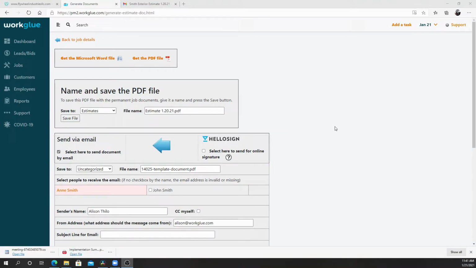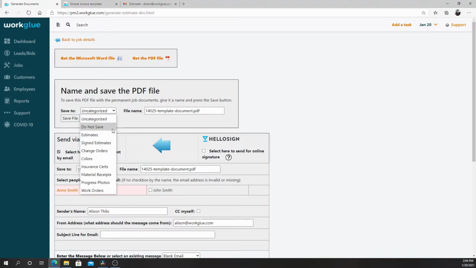Once you know your template is pulling correctly, you have the ability to save the document right here in the appropriate tab. Choose the tab, name the file, and hit Save.